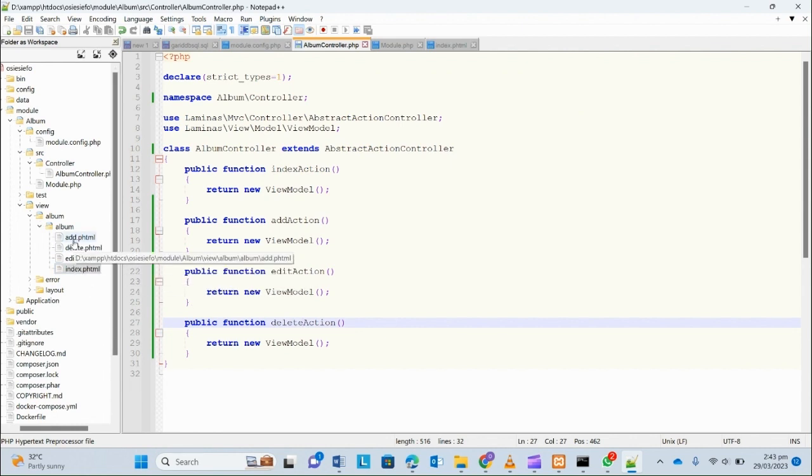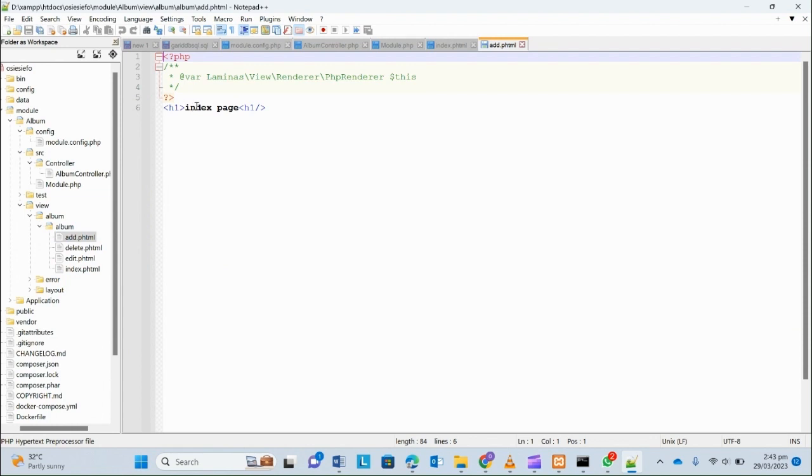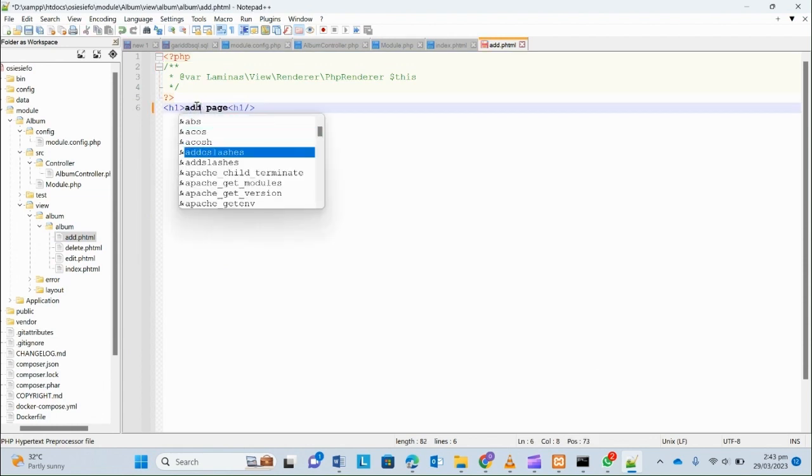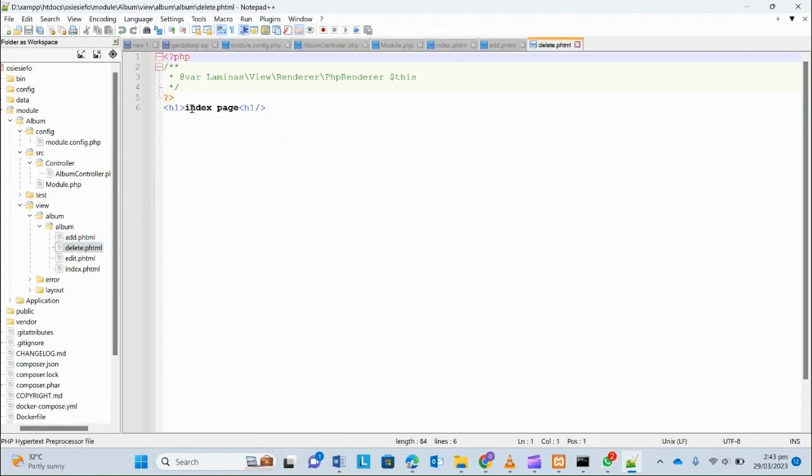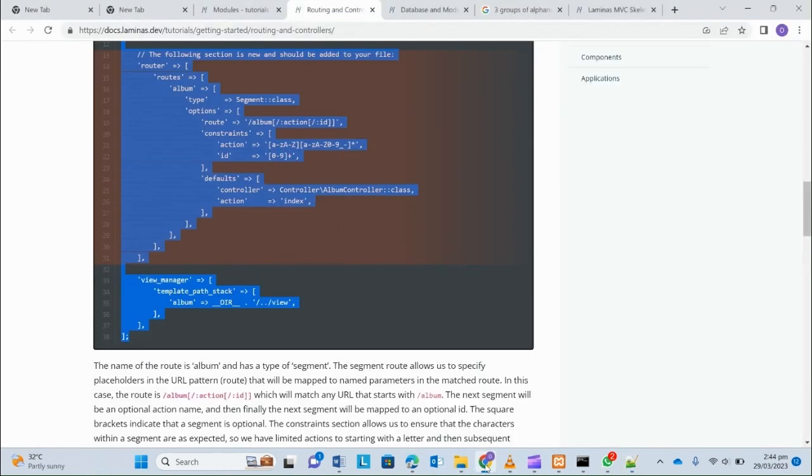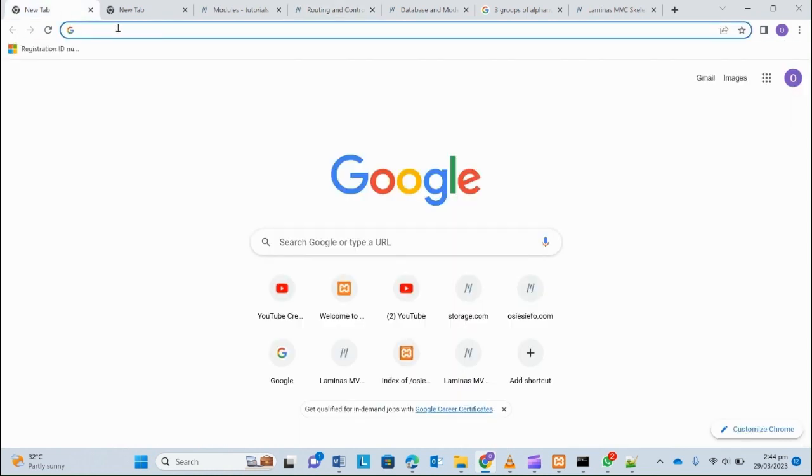Now I'll open the add, then change this to add, save. Delete page, save. Delete page, save. Now let's go to our browser and test our actions.